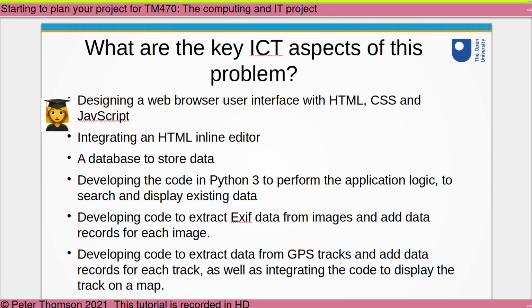Developing code to extract EXIF data from images and add data records for each image. Developing code to extract data from the GPS tracks and add data records for each track, as well as integrating the code to display the track on a map.